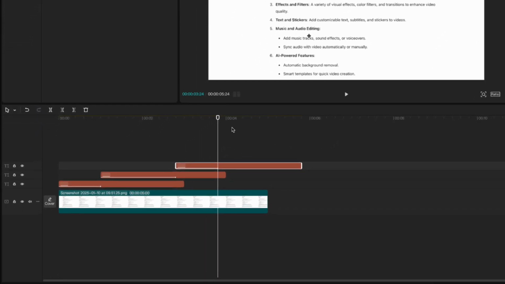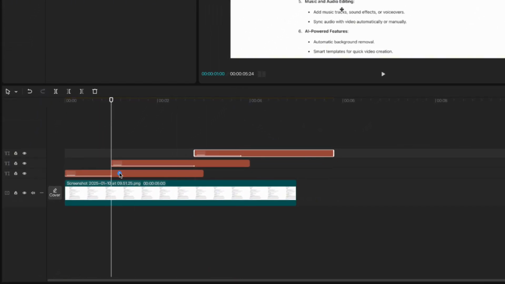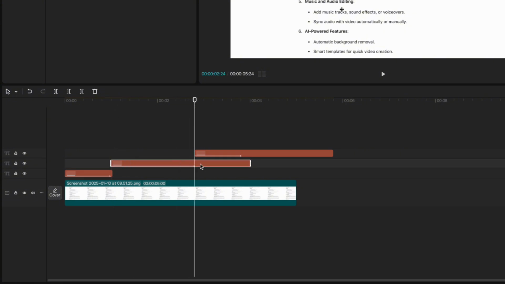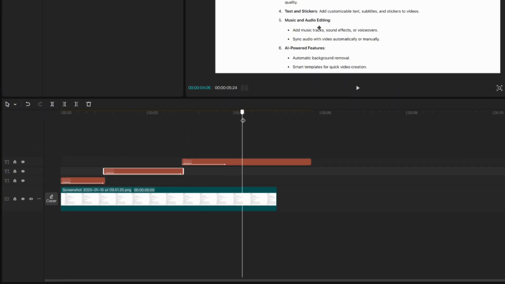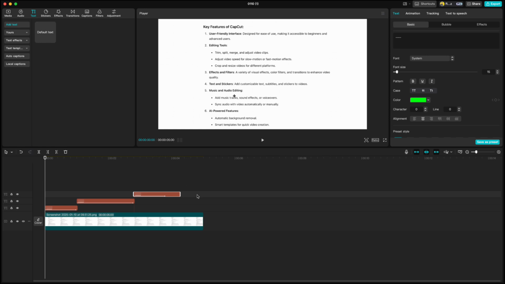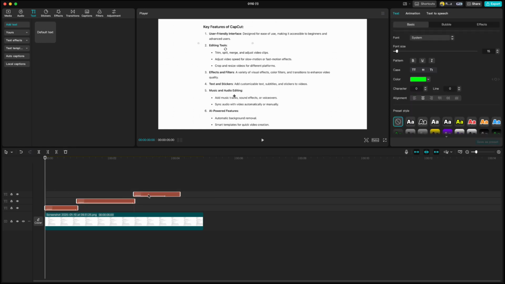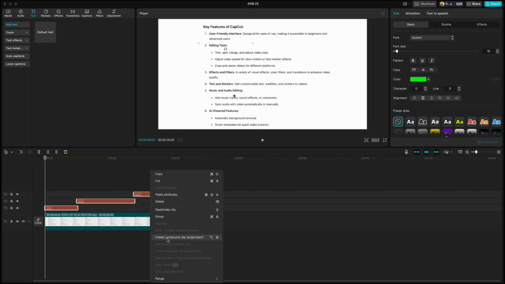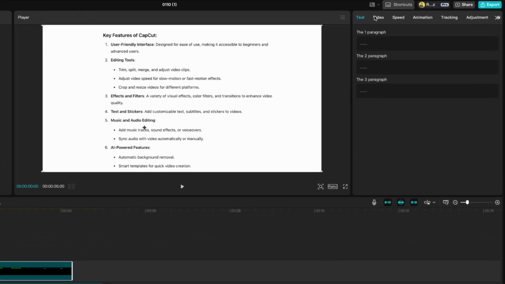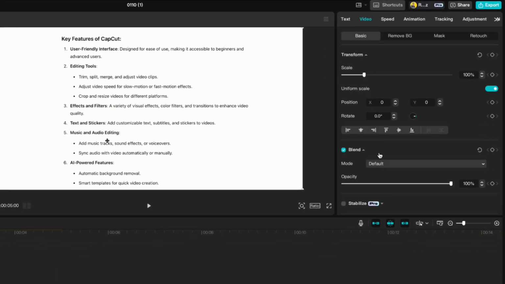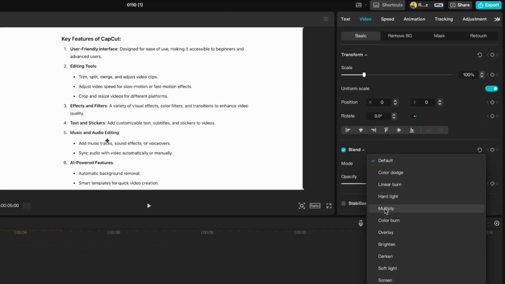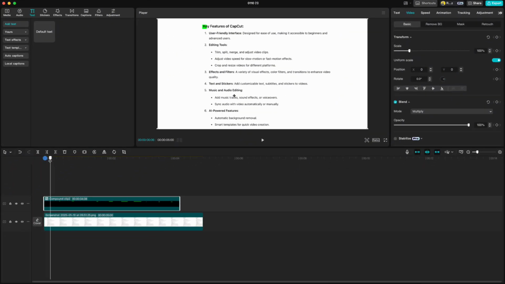Now go to the first line where animation stops, move 1 frame forward and cut the right part by pressing W on your keyboard. Do the same for other two lines, but on the last one you can leave it a little longer. Then highlight all 3 lines, right click, create a compound clip, go up to video, scroll down to blend and choose multiply. With this you will get the text see-through.